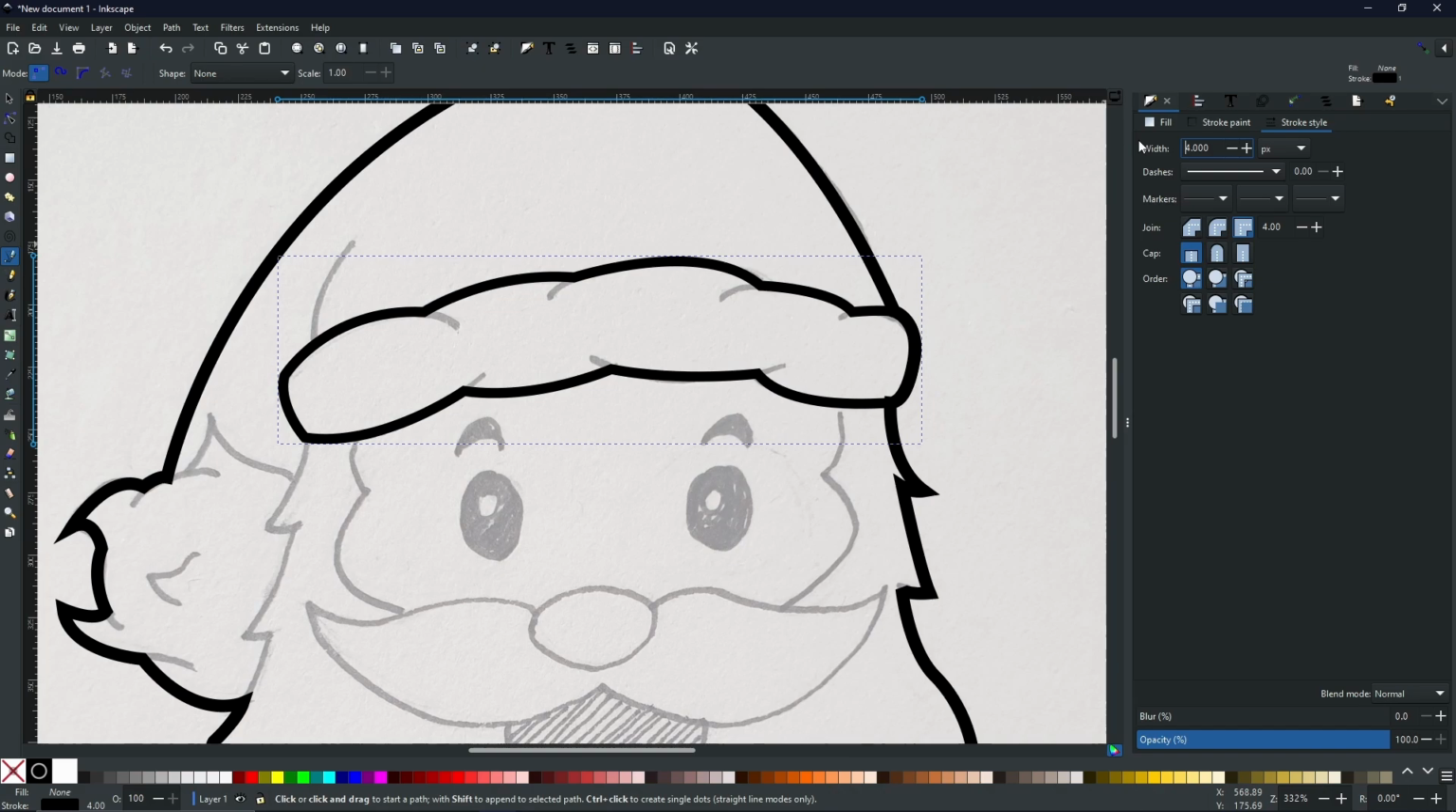Let's have a look. And it is. 4 seems to be good. I'm going to see if I can squeeze it down to maybe 3. Yeah, I think 3 works a little bit better.